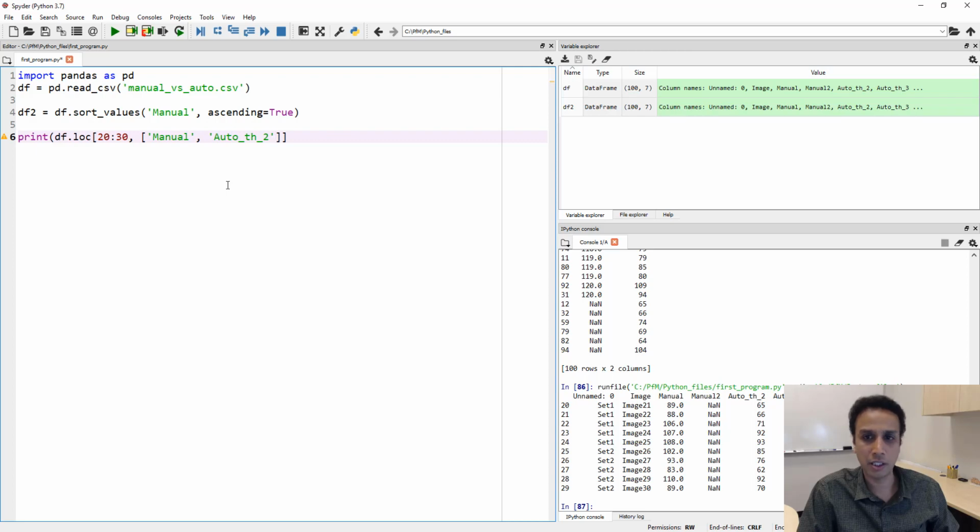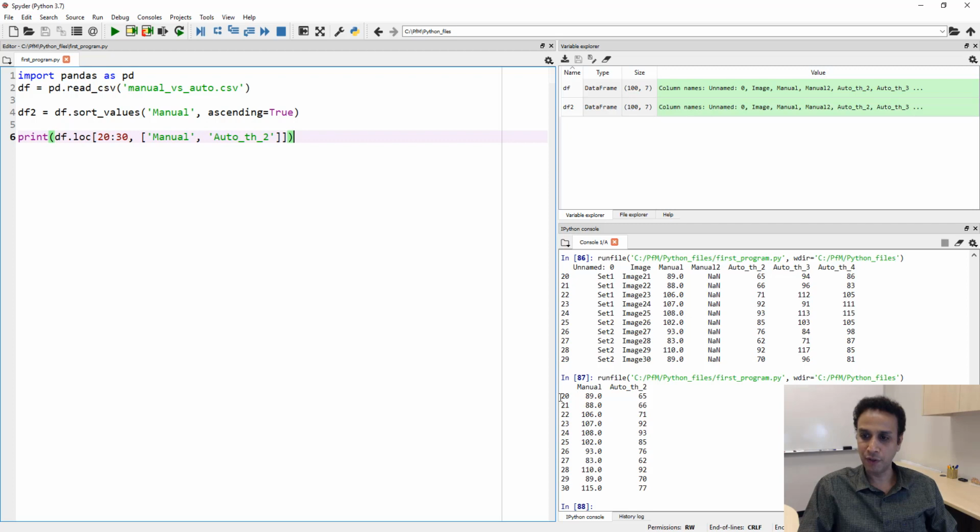Did I make any mistakes here? Yes, I did make a mistake right there. So let's go ahead and print it. And there you go. From 20 to, oh, it's including 30. I have no clue why. Oh, that's because it's not just a subset that we are getting. We are using this function called loc. It's actually inclusive, and this is literally something I learned right now, including 20 and 30, and then it's showing manual and auto threshold right there.